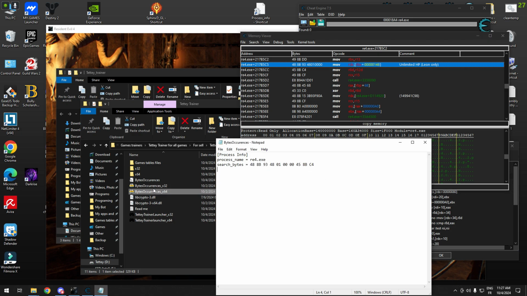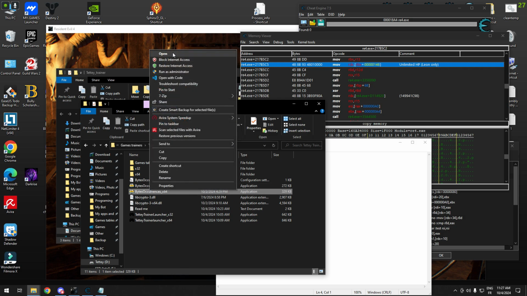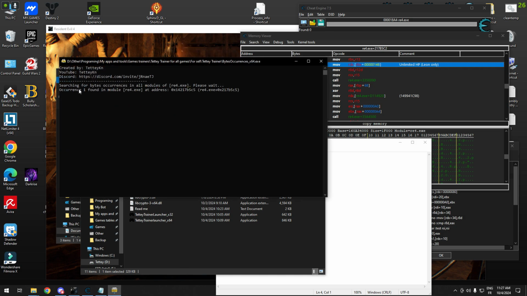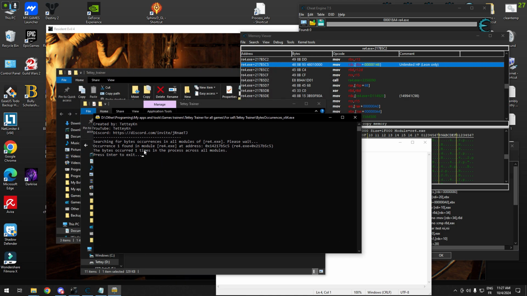Save, and then open this. As you see, the count is only one. It will keep searching in all the modules. So this means this is a unique byte pattern because there is only one occurrence. As you see, it shows you the base address, and this is the full address.